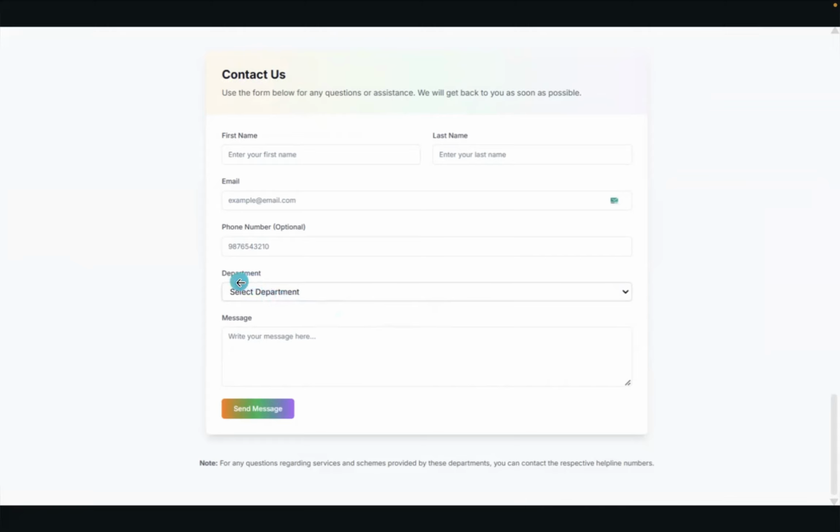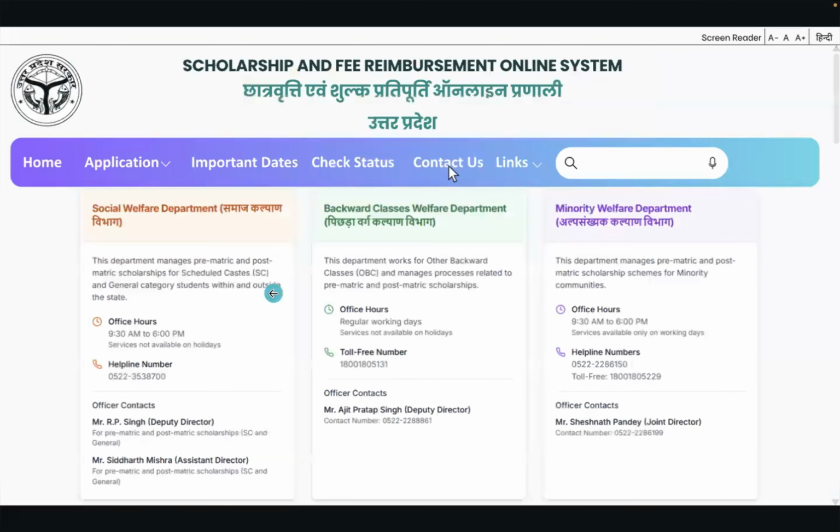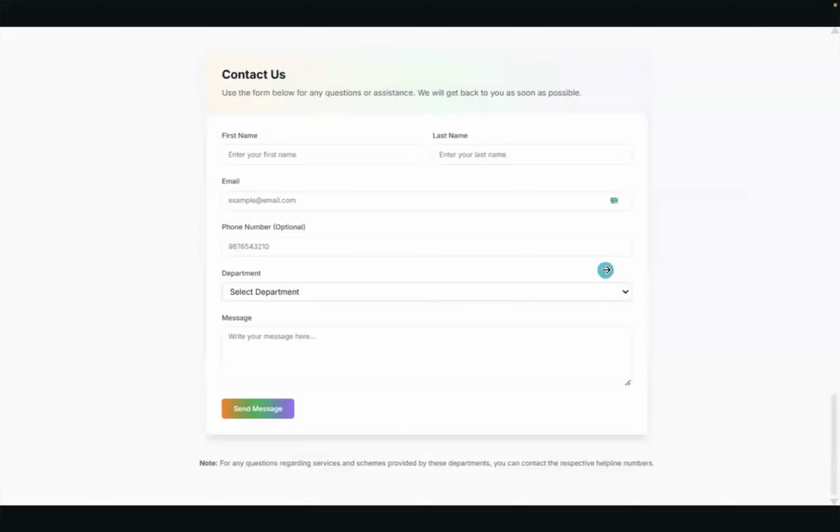And you can see there is one department, since all the forms are divided into these three departments: social welfare department, backward class welfare department, and minority welfare department.